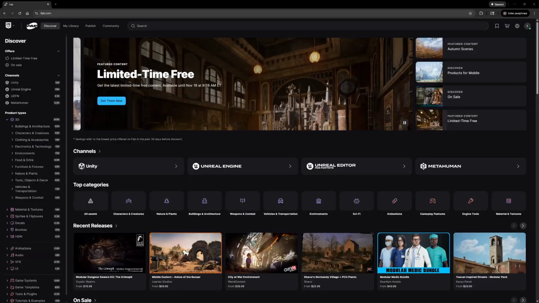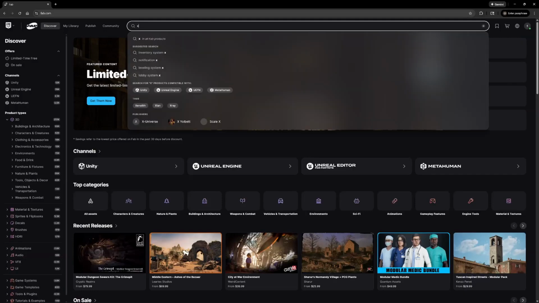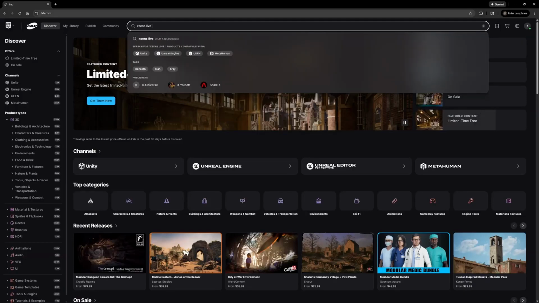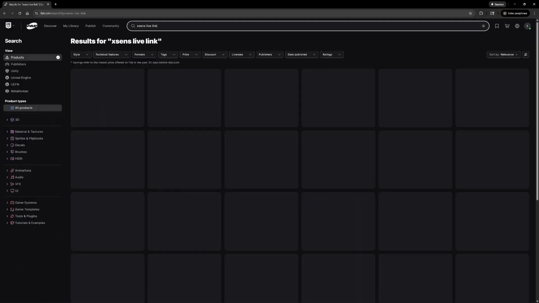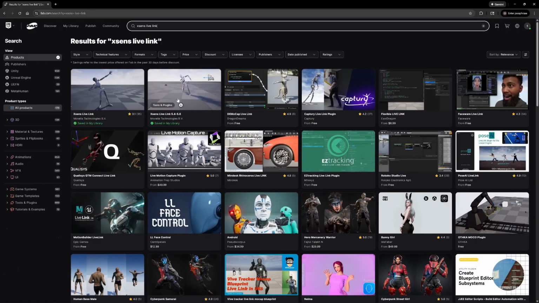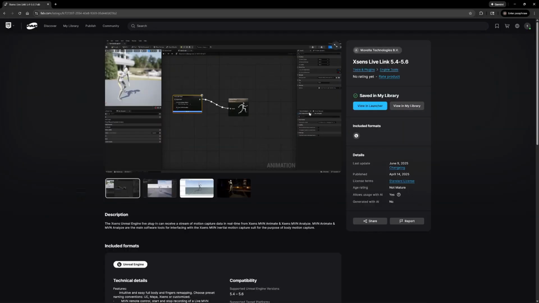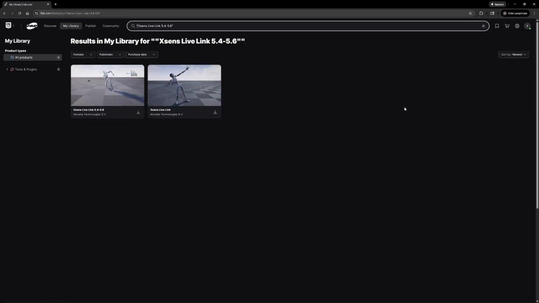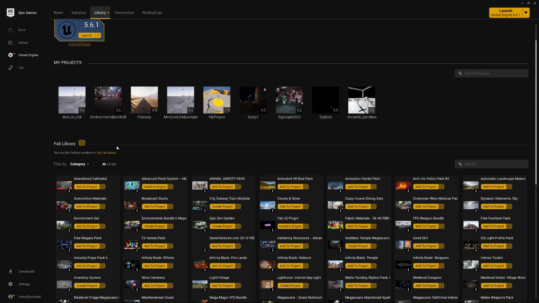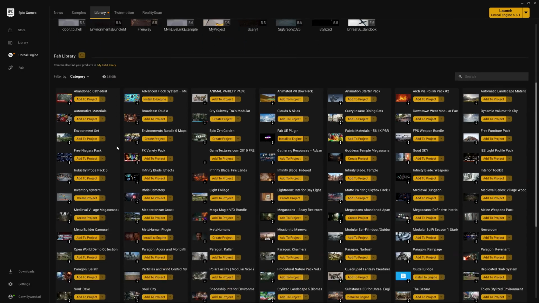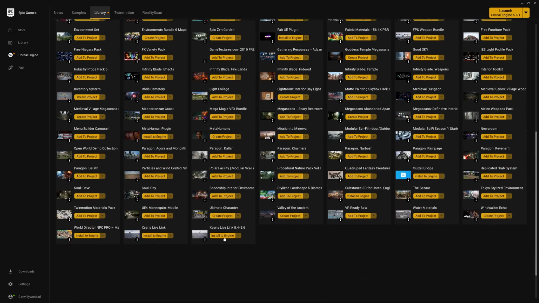First, let's head over to the Fab Store. At the top of the search bar, type Xsens Live Link plugin. Select the Live Link plugin for the version of Unreal you are using and add it to your library. From here we will open the Epic Launcher and install the Live Link plugin directly into the engine version of Unreal Engine you are using. Once this is done, we can head over to Xsens Animate and set up the network streamer.